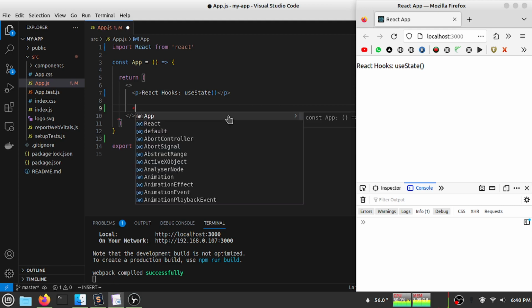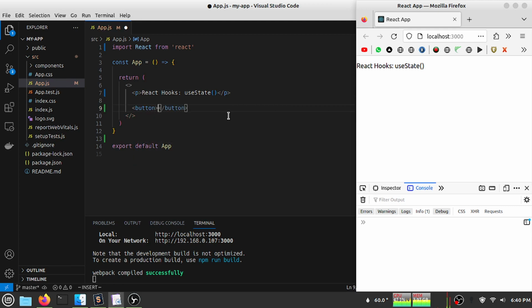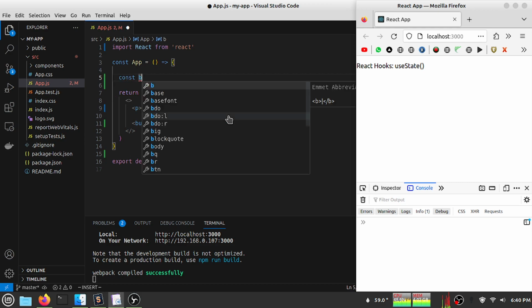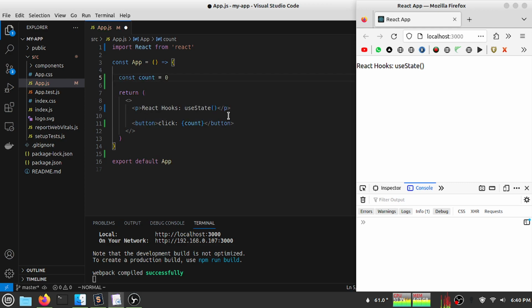For that, let's create a button. Count. Now if I create a variable, if I do not use the React state and use the regular JavaScript way to increase our state value, let's see if it is possible to use vanilla JavaScript to change the React state. For that I need a button handler.